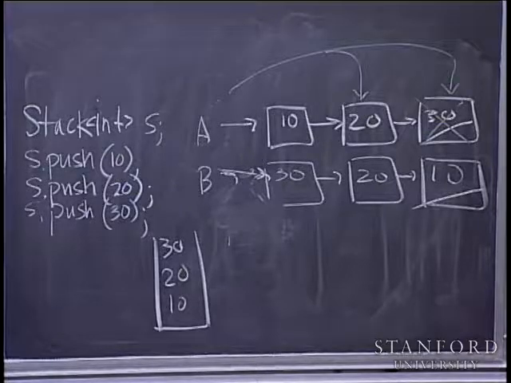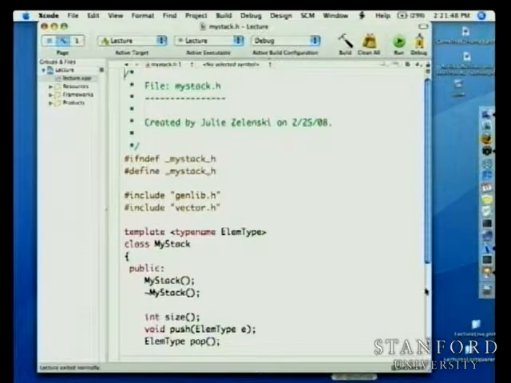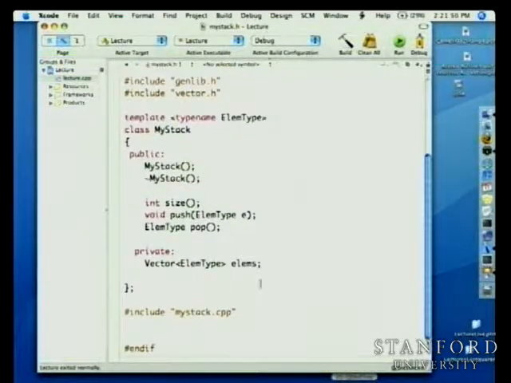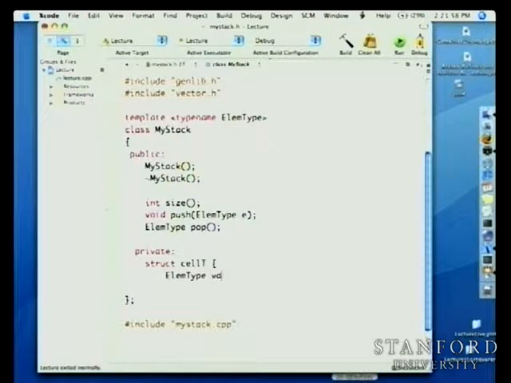So let me go ahead and do it. I think it's good to just see what it's like to write code and make stuff work. I make a cell T. It has an elem type value, and it has a cell T next. That's there. And then I have a pointer to the frontmost cell.